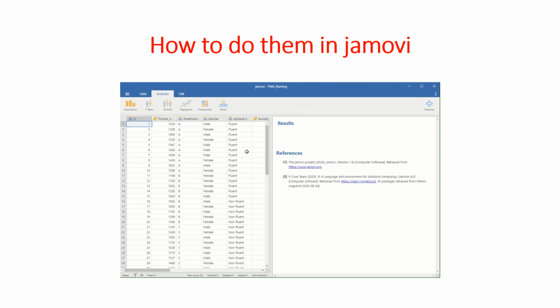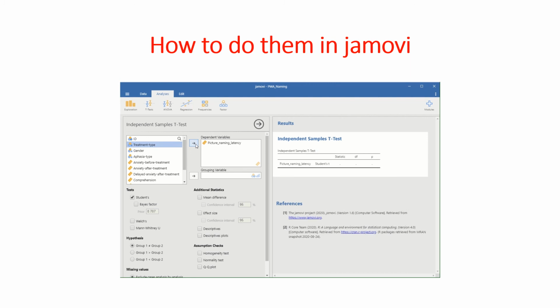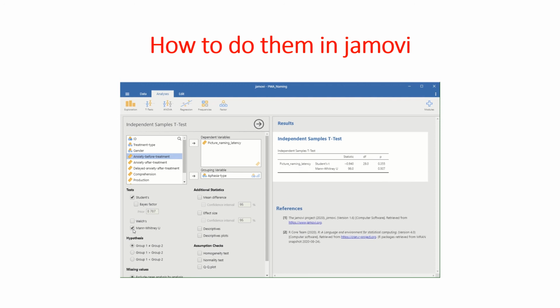In this video, I'm going to show you how to do the non-parametric versions of the t-tests, whether it's Mann-Whitney or Wilcoxon test. So let's start first with the non-parametric version of the independent sample t-test. We click on picture naming, which is our dependent variable. Facial type is our independent variable, and then you see the result of the independent sample t-test here. The Mann-Whitney U-test is just here. You click on it, and then you'll see the result here.